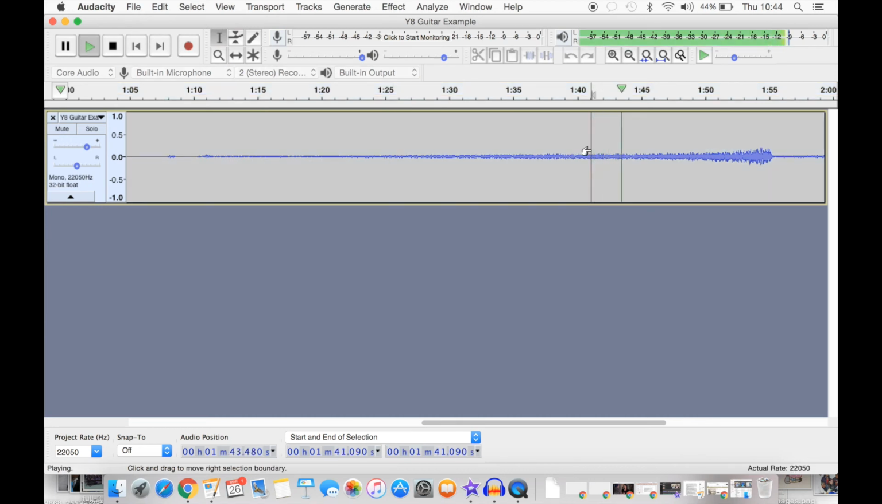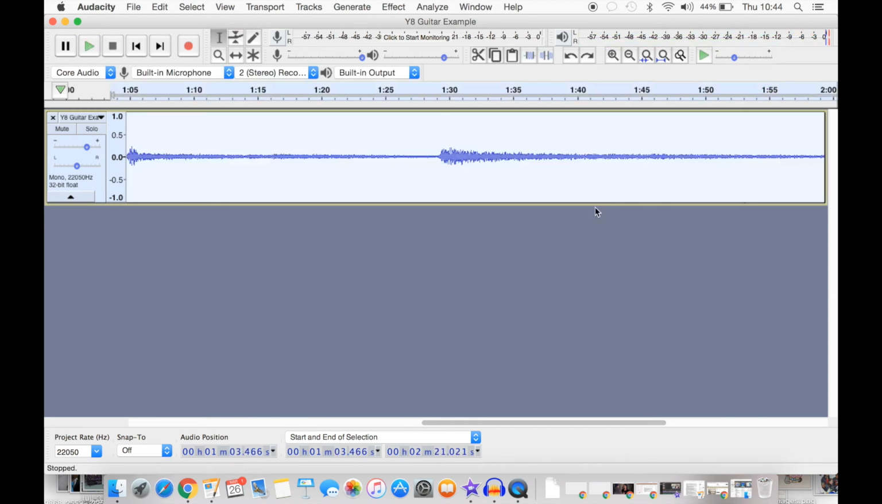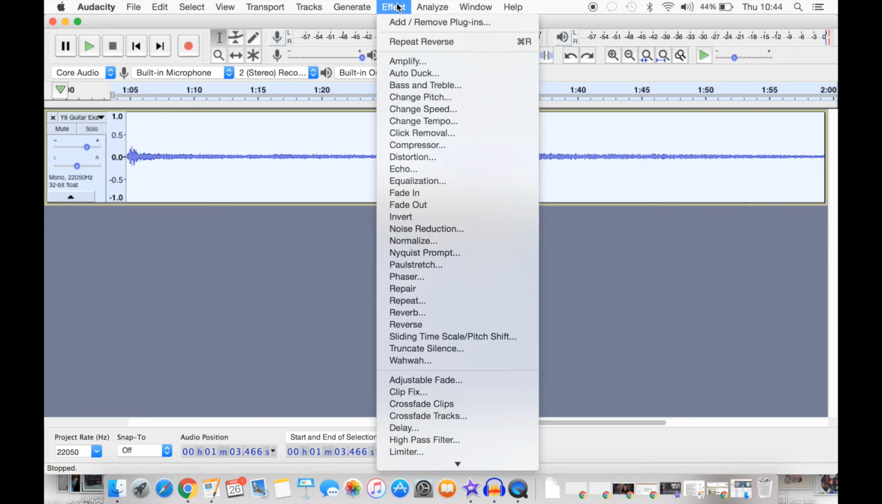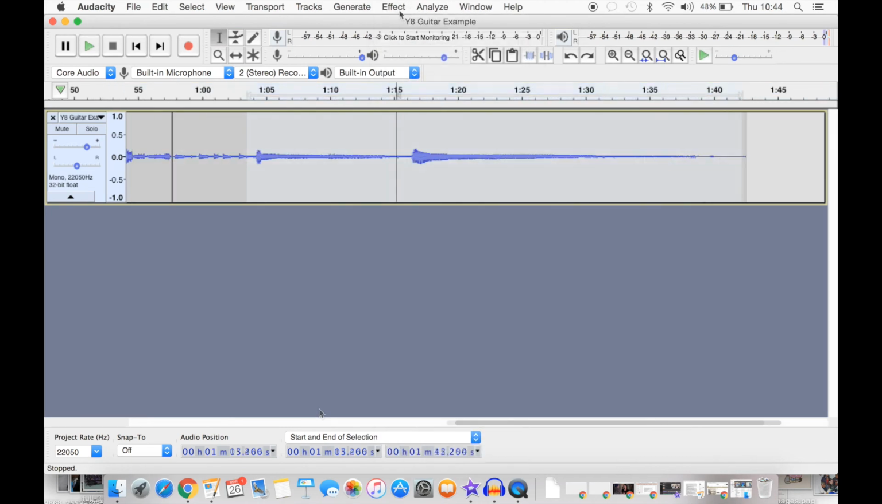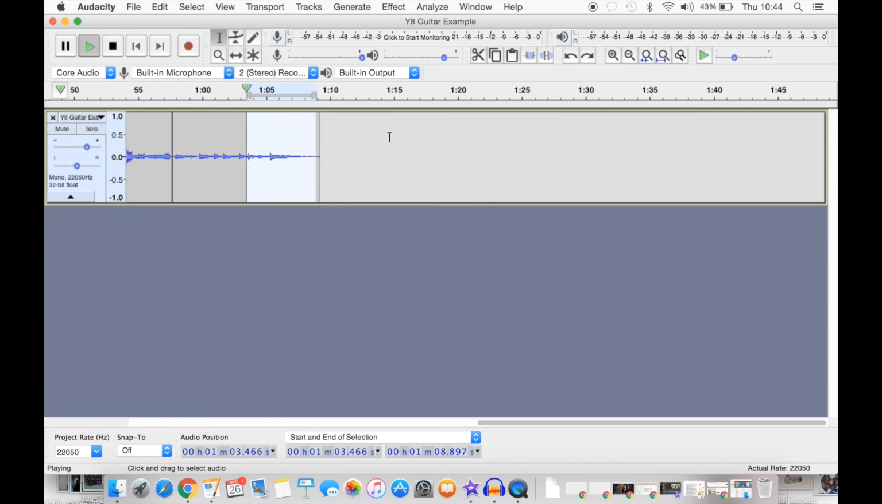And as suspected, it is a little bit boring, so to be honest, I don't think I'll be using this section, so I'm just going to undo all of that. And actually I decided I don't like that, so I'm going to use the original.